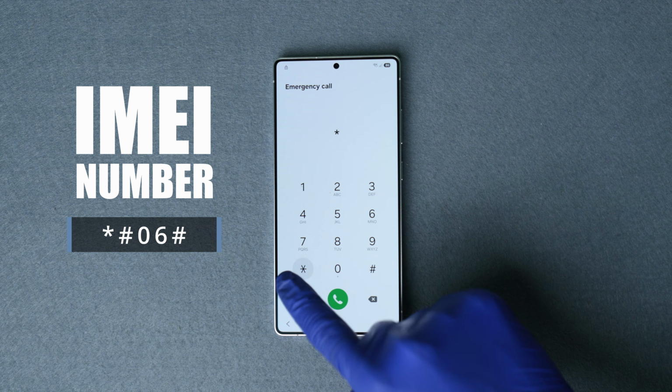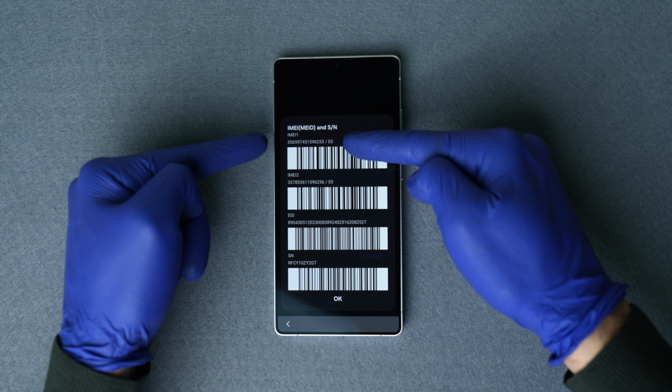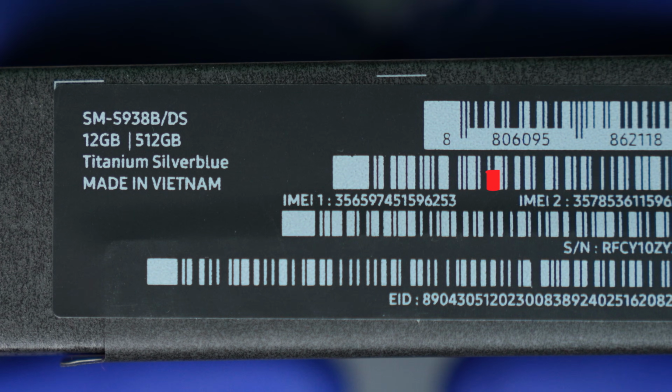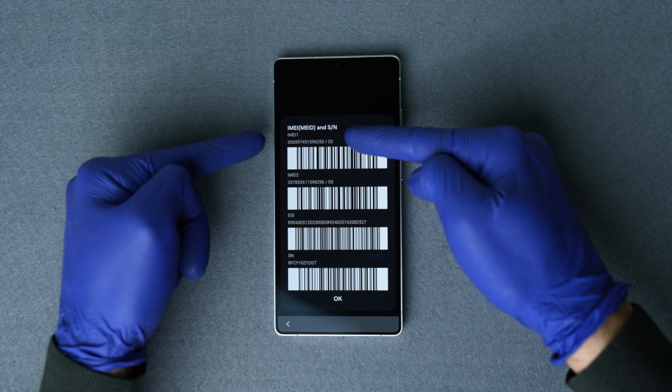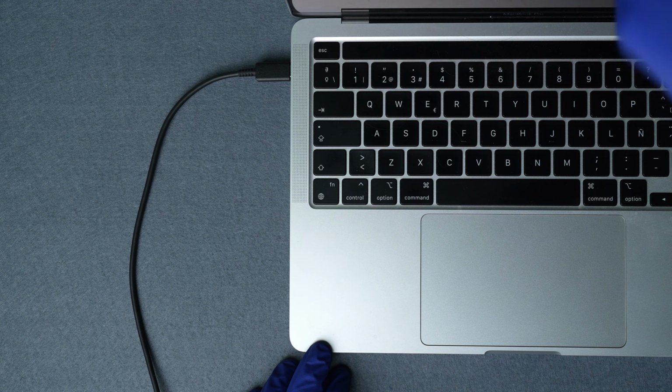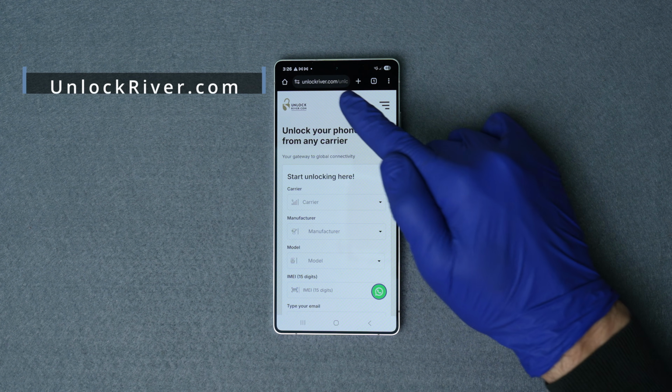Then type *#06#. And the IMEI number will show up on the screen. You can also find this number in the original box that the phone came in, or in some cases on the back of your phone. Once you have your 15-digit IMEI number, we're going to switch to a computer or to a mobile device with internet connection. The next step is to go to the website unlockriver.com.